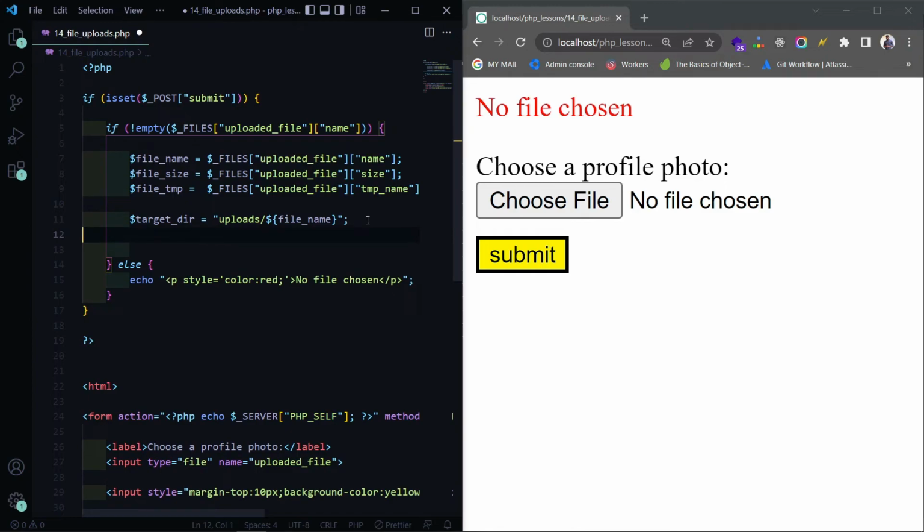Now there's another thing. Let's say we want to make sure, let's say it's a profile photo, we are trying to get people to upload their profile photos. But how do you stop somebody from uploading a document instead of a photo? That will just mess up your entire system. So you want to make sure that you are restricting the file that is being uploaded to the correct type.